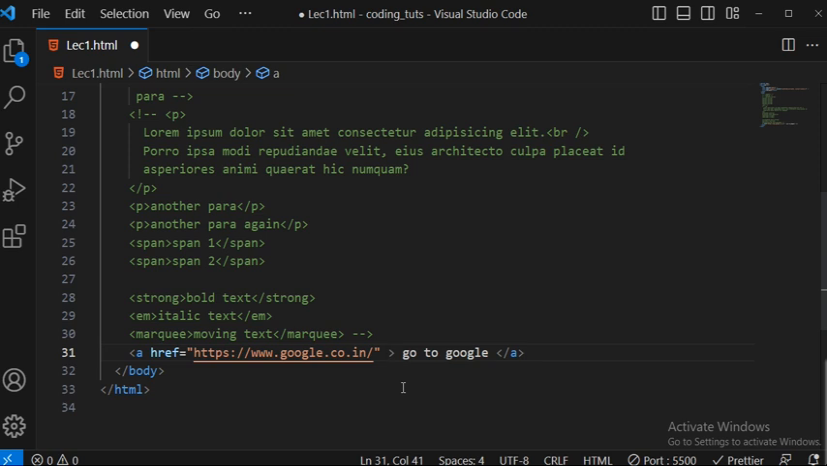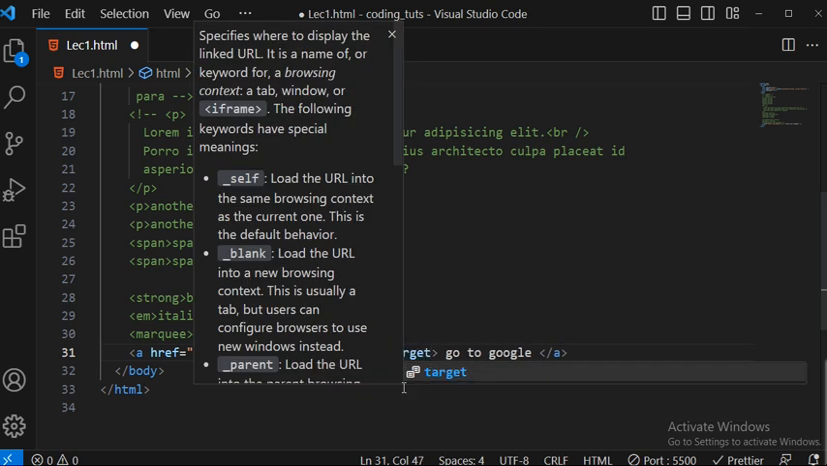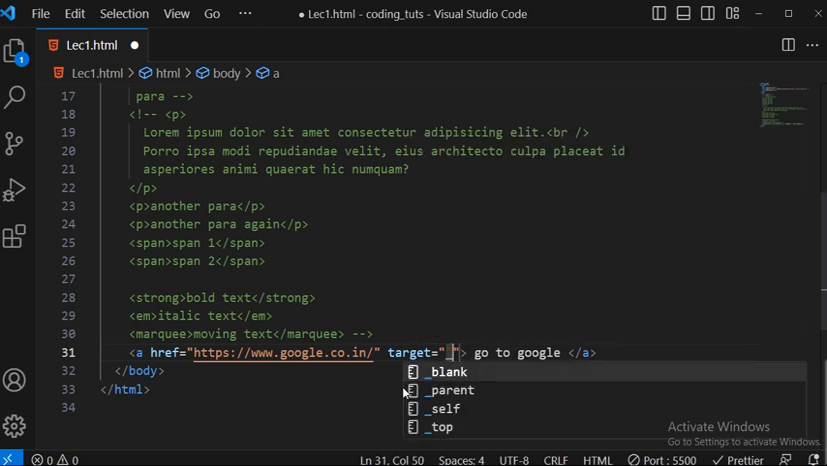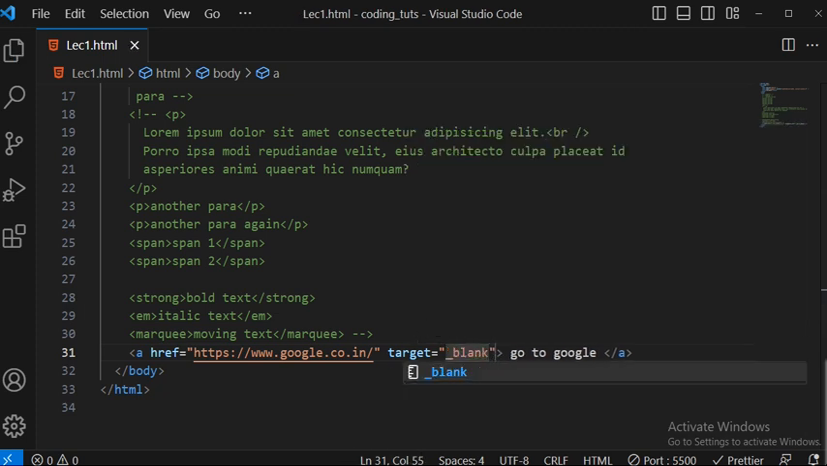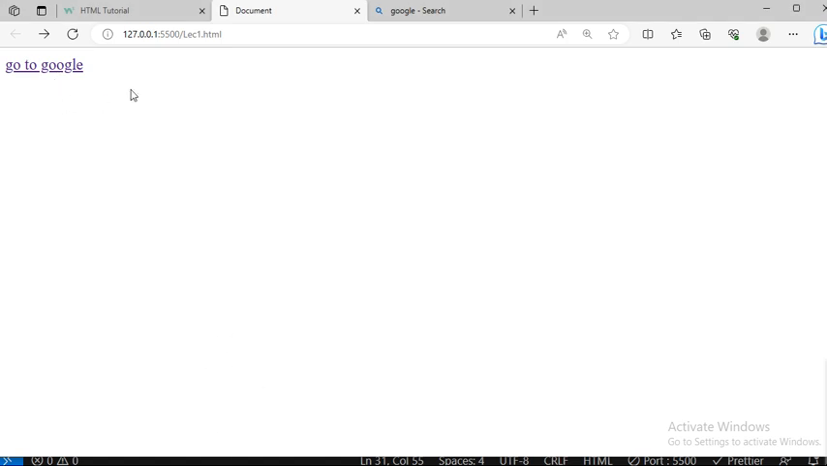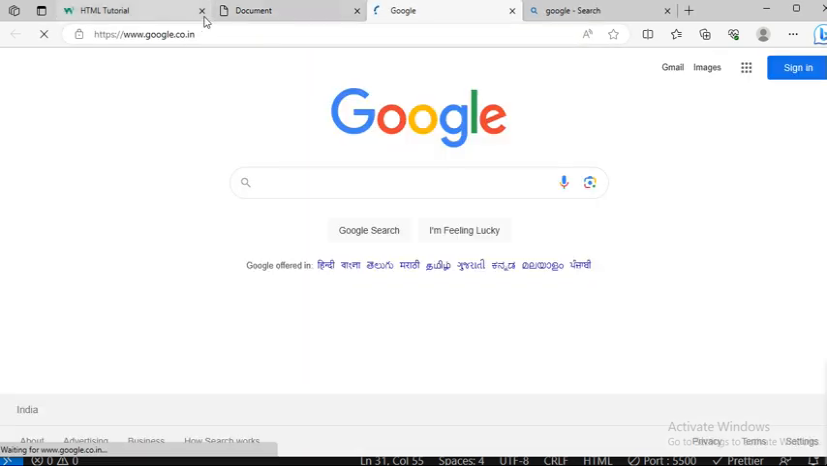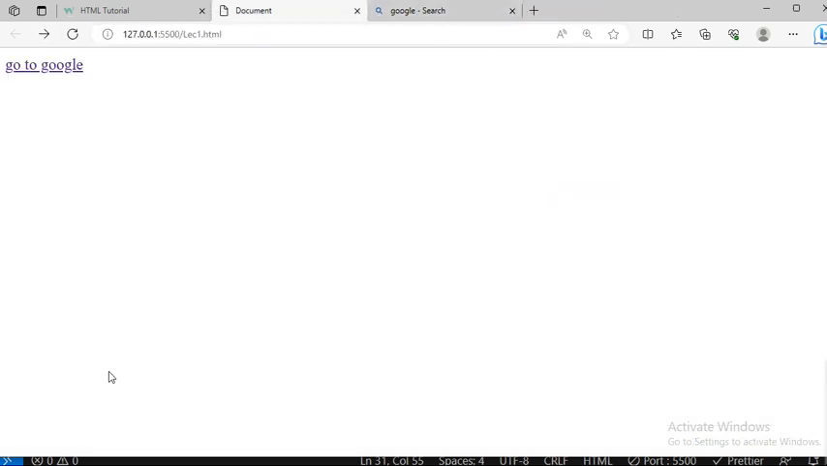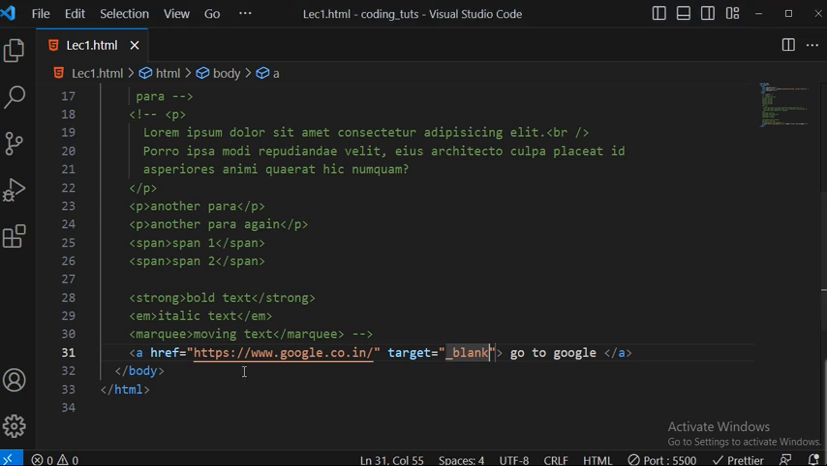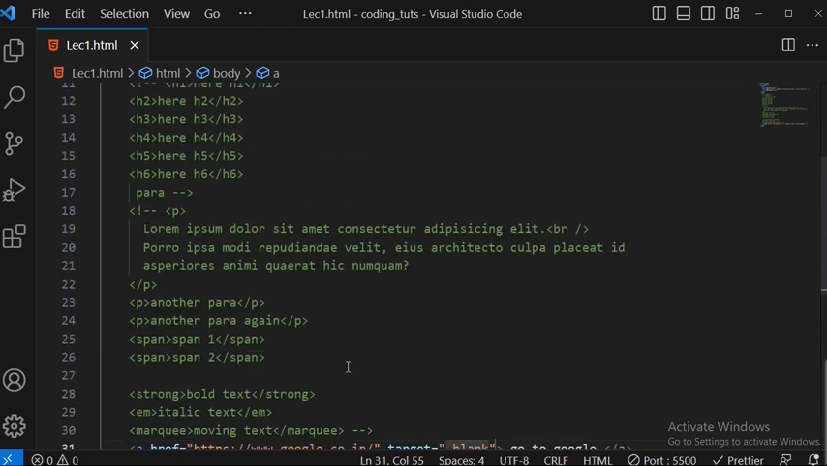There is another attribute called the target attribute. If you write target equals underscore blank and save this, and now I come here and click on this, you will see that it moves to the next page. The document is here only, and this opens in a new page. So if you want your website to open in a new page, you just write target equals underscore blank. This attribute can be very useful. I think this is more than enough.